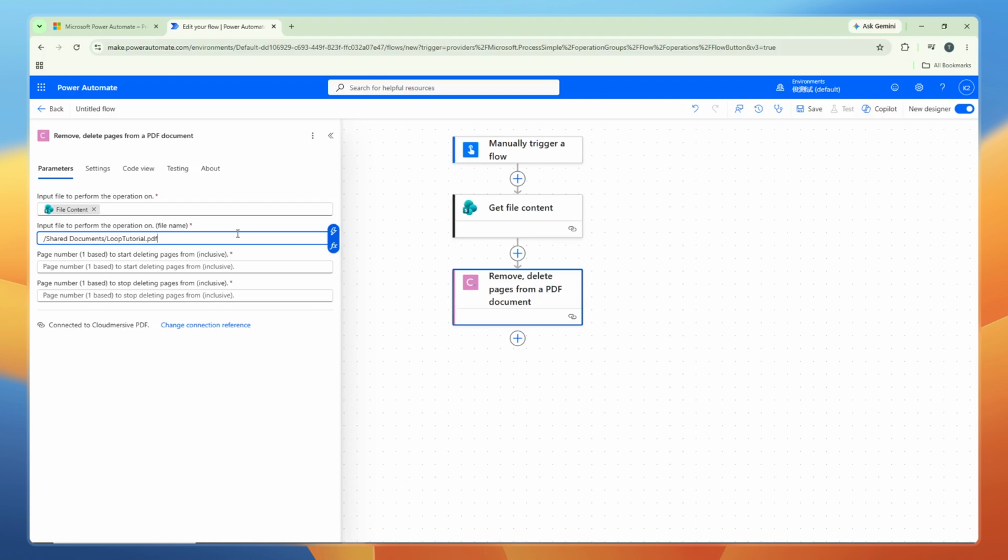In the third field, input the page number where you want to start deleting pages from your PDF. Then, in the last field, enter the page number where you want to stop deleting pages. This range determines exactly which pages will be removed from your document.